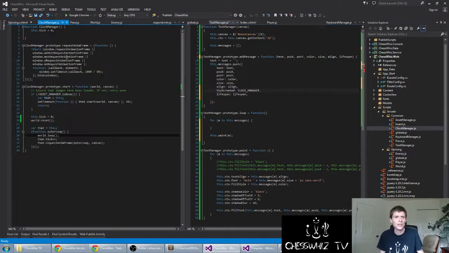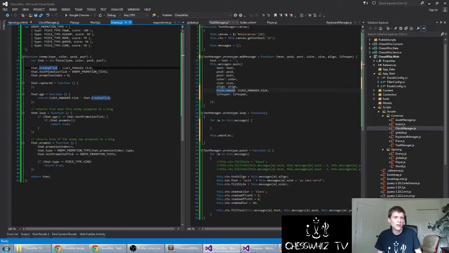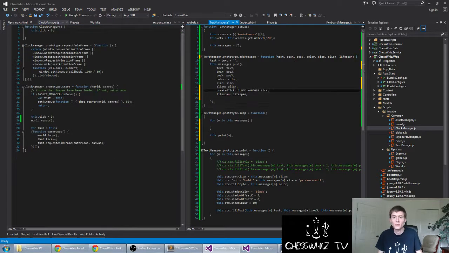What's it called in the clock manager? It's called tick. So this is going to be the game frame in which it was created, and I'm going to go ahead and change created tick into tick created. Fine, I won't, because I want it to be consistent with that. Consistency is important to me. The death of the message is going to occur in... I don't really need to know when it was created, actually, because I know the paint is going to be called once per frame.